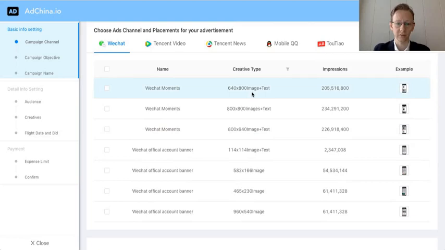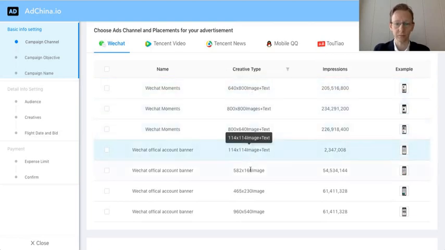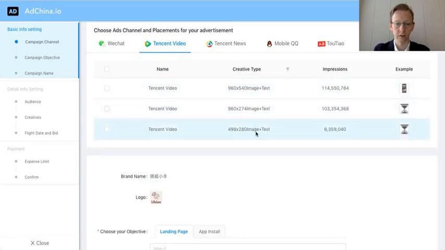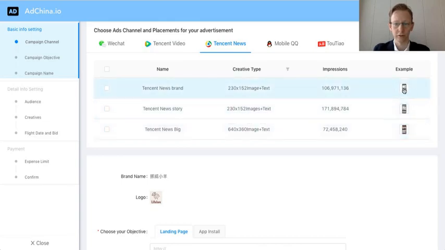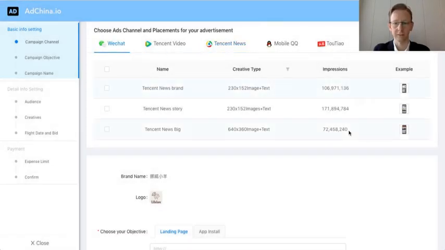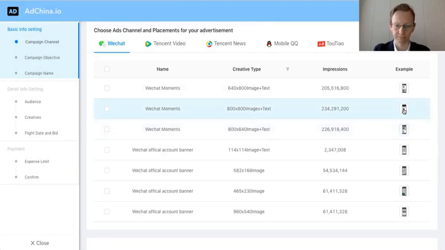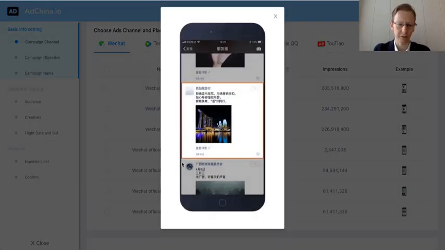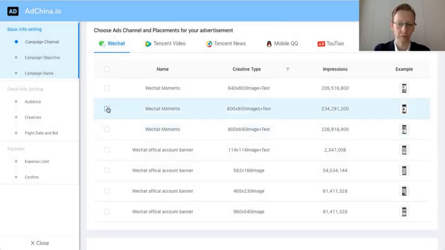Here you can see the different creative types available on the different channels. And if you are not so familiar with the different Chinese channels, you can also click in and see an example of the different ad types. So for example, here you can see this is a very standard WeChat native ad, 800 times 800. So we're going to go with that for now.